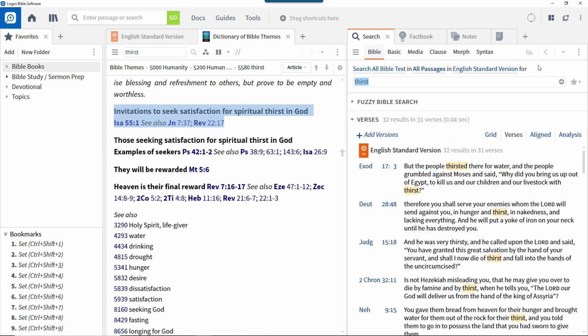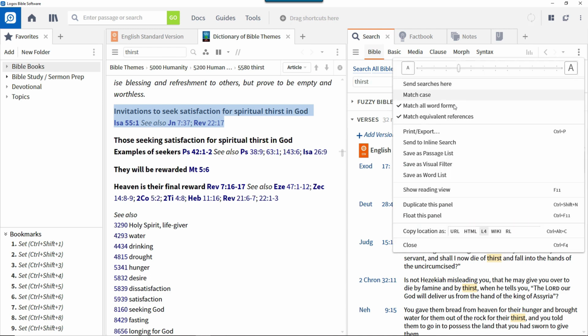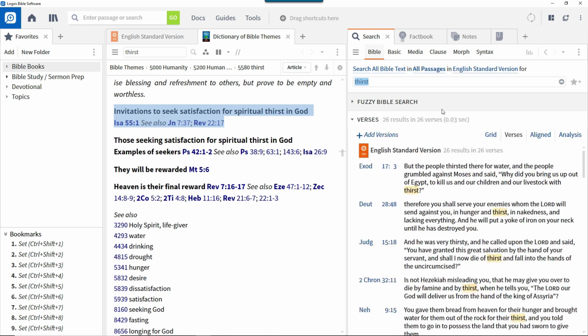Note that this search for thirst also includes results for words such as thirsted. To restrict the search to just the specified term, click the panel menu and deselect Match All Word Forms.